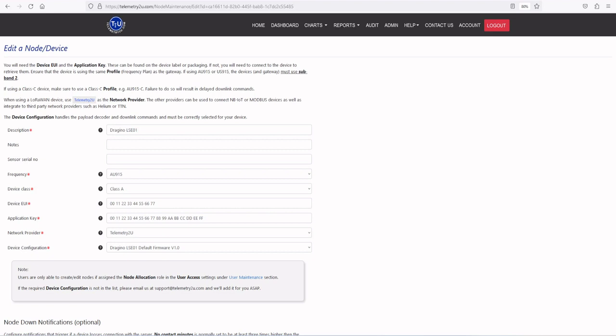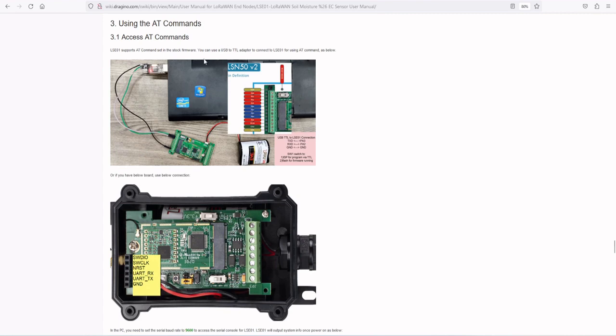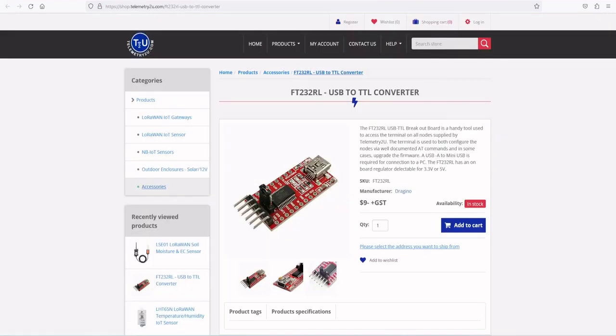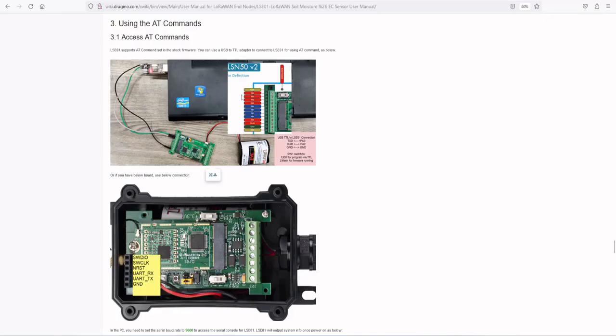Every device is different and you connect to it in a different way, but in the case of the LSE01, you just need a USB to serial converter that we sell on our online store. They're pretty cheap and you can get them from a load of places. And you make the connections as per the two diagrams. They've got a couple of different hardware revisions, so you should easily be able to identify which one you've got and make those connections. And once you've done that, just go and open up a terminal program.